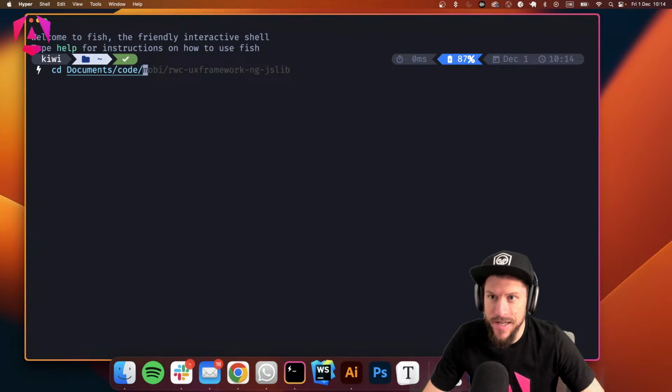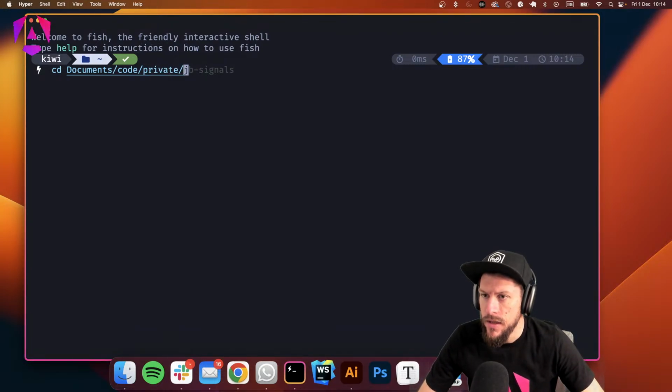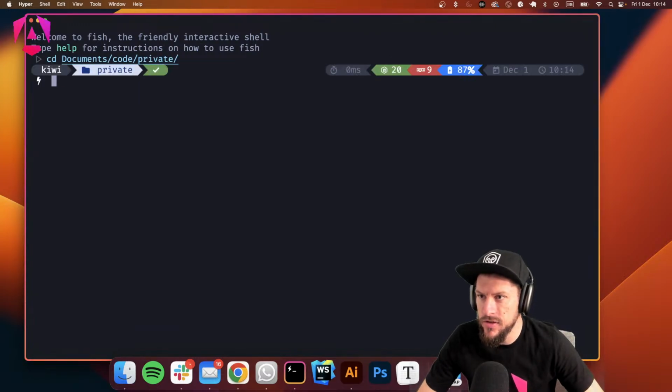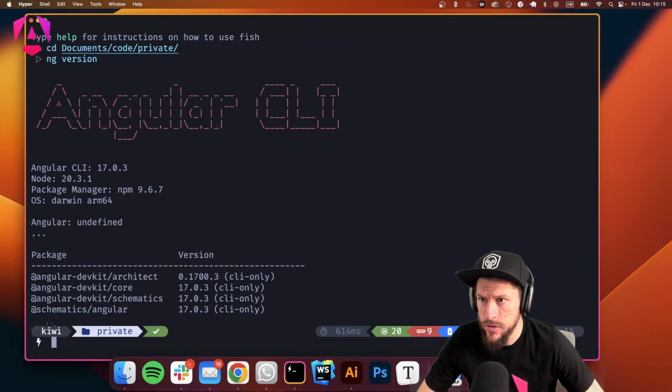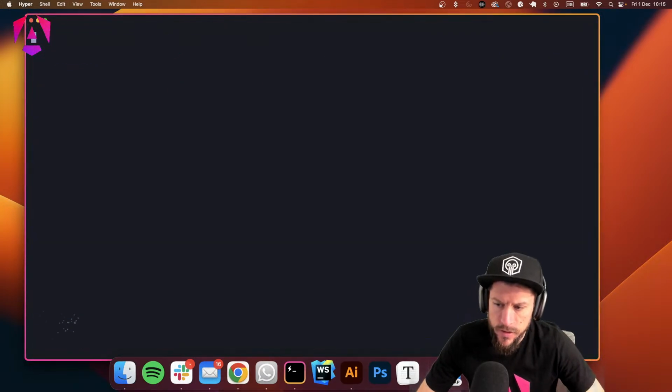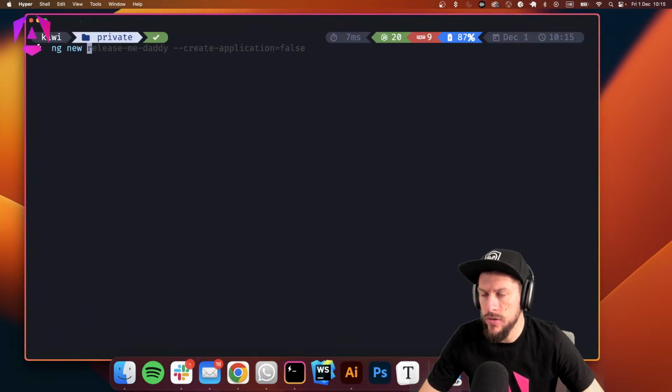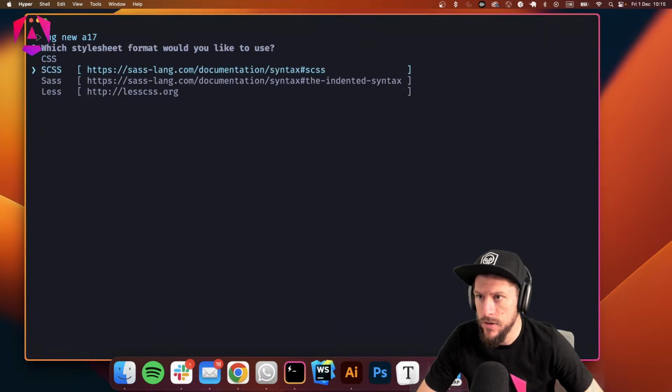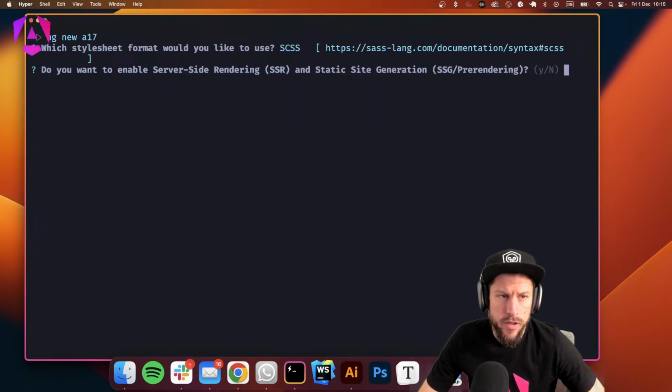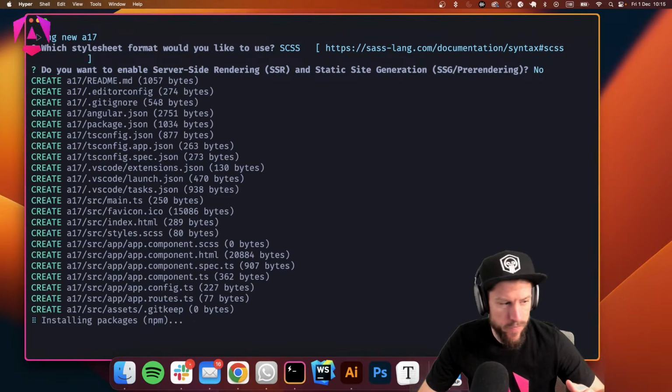Today, Angular 17. Let's check ng version, then ng new, and let's just call it A17. We will not go with server-side rendering for the first examples.